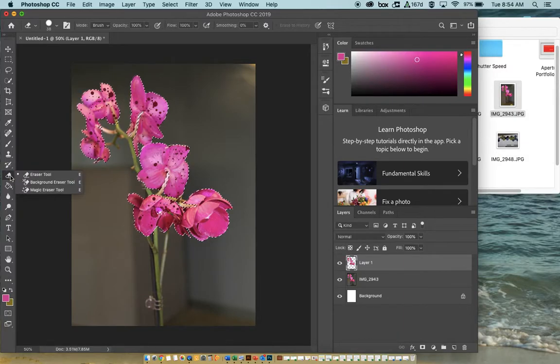This is an eraser. It'll actually erase pixels, so if you use that, be careful, because once you erase a pixel, you can't manipulate it because it's not there anymore.